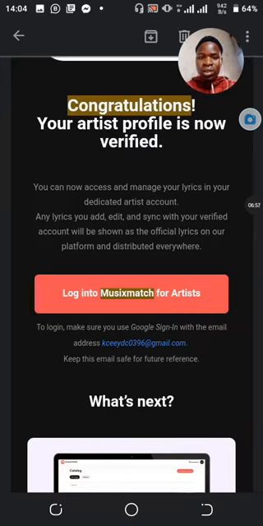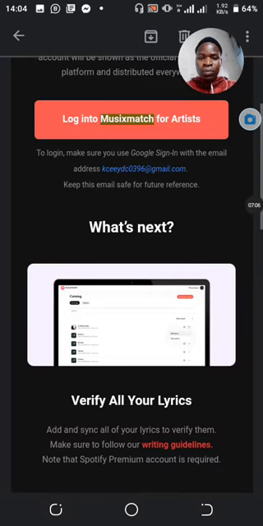Any lyrics you add, edit, or sign with your verified account will be shown as the official lyrics on your platform on distributed devices. So you can log in to add your lyrics, then distribute them on Google, Instagram, Facebook, and so on. For that, I'll make a video on how to add lyrics to Musixmatch, then you distribute them everywhere.